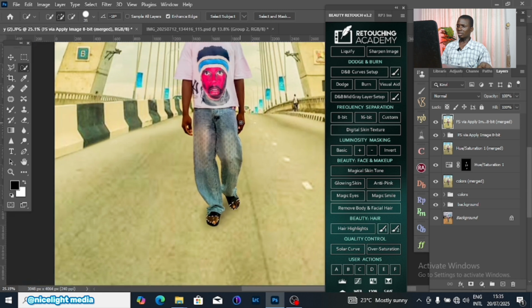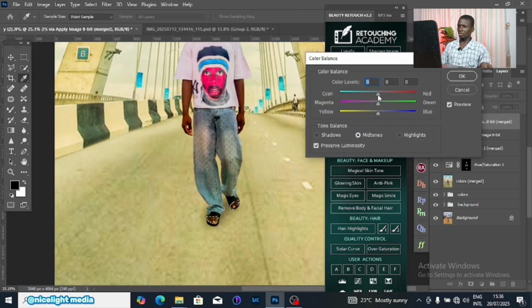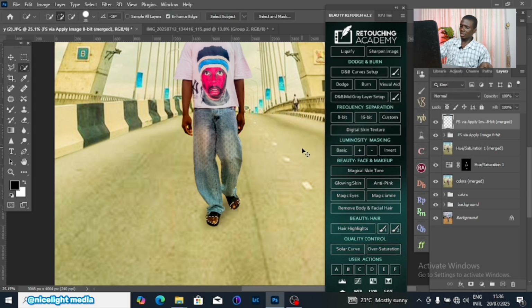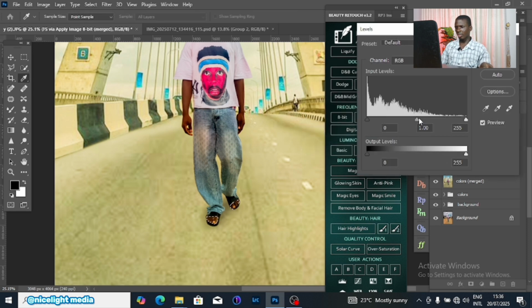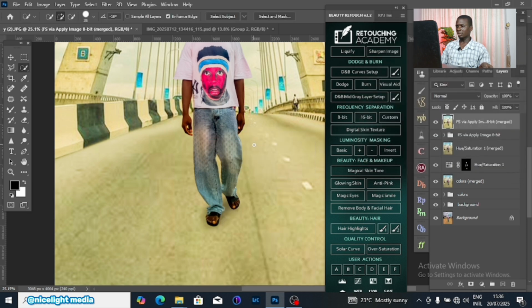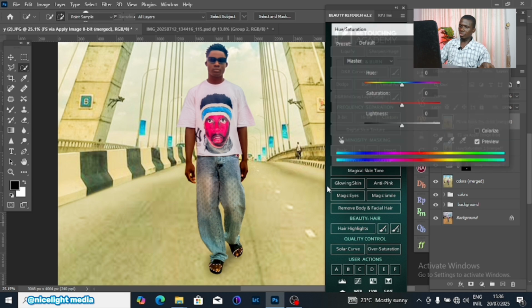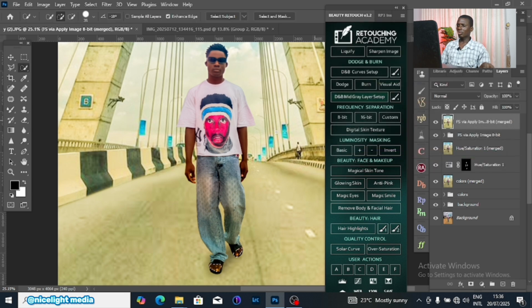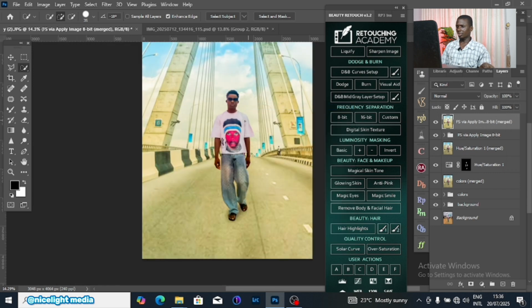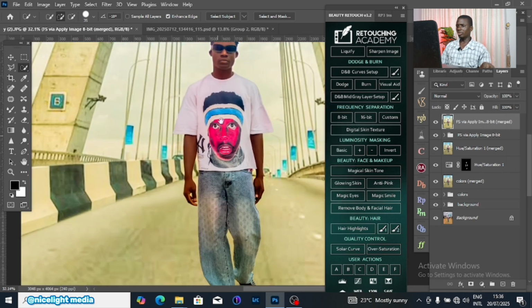So let me make it with the skin the same. So I will add a little red, then make it dark a little. Okay, this is okay now. No, let me still add a little red. Okay, then this is now okay a little.